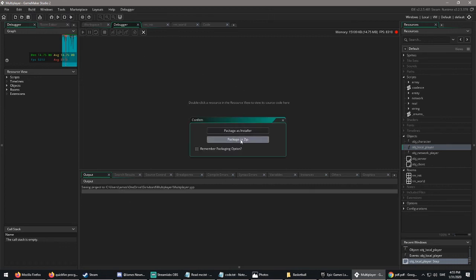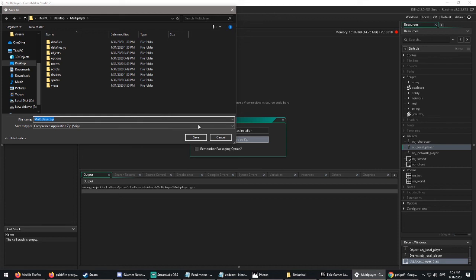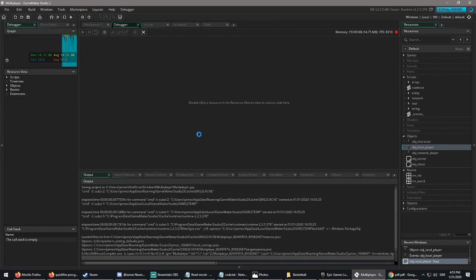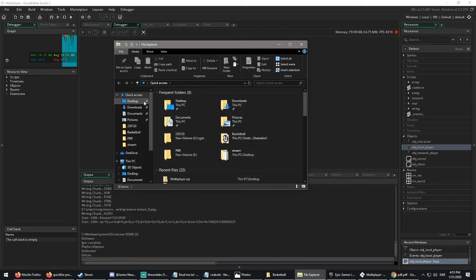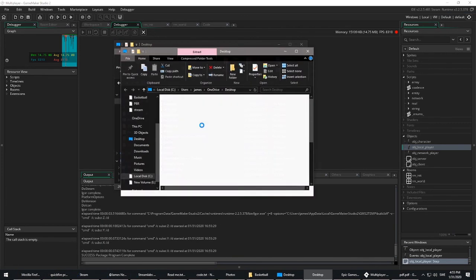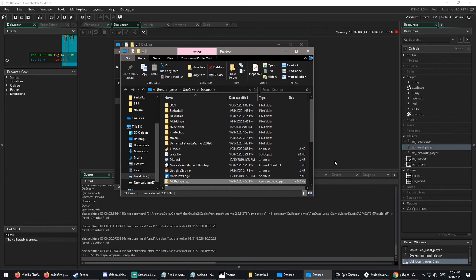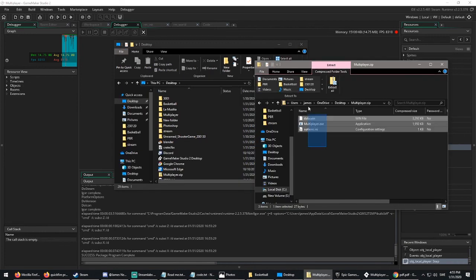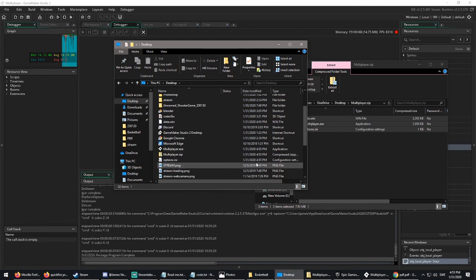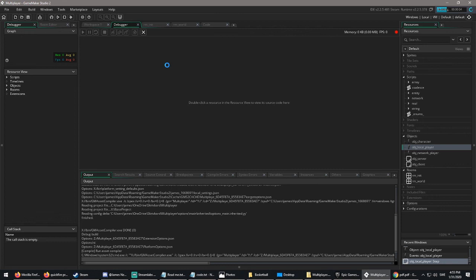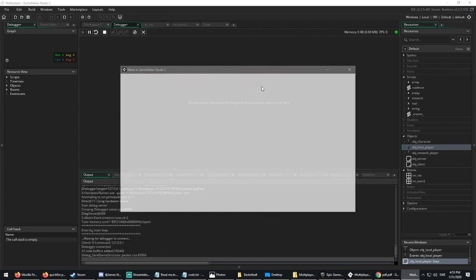Let's create a zip file. Yes, sure, whatever. Let's everybody pray to Lord Gaben.